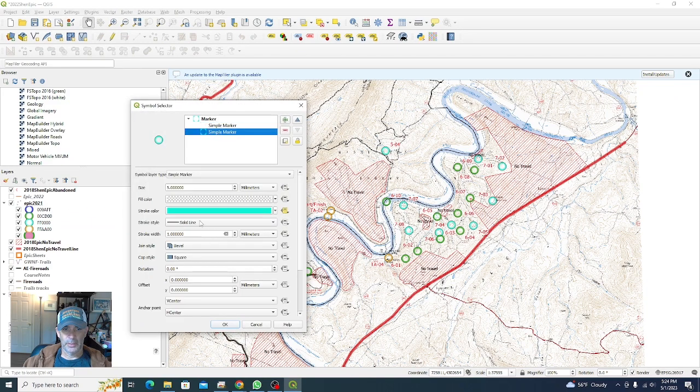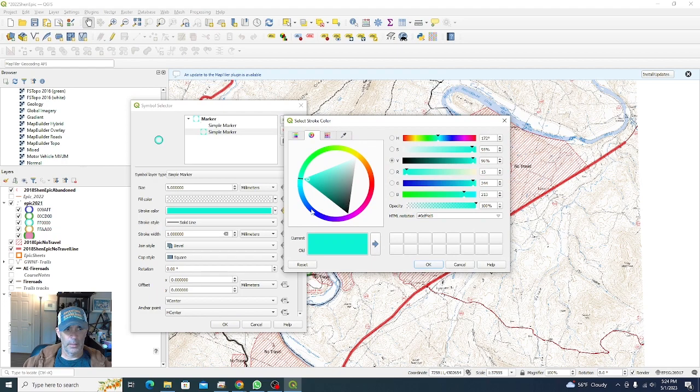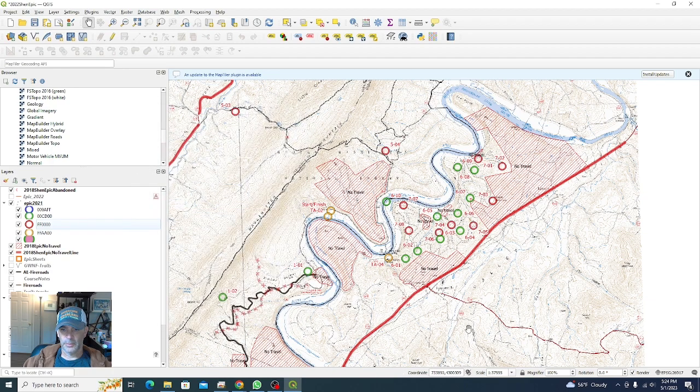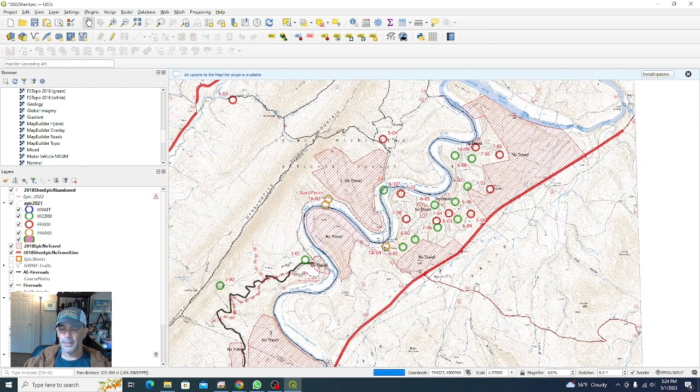So this looks right again, which was my biking points, which I know are red. So let's just make them red again, otherwise I'll be all confused. So they're now red.